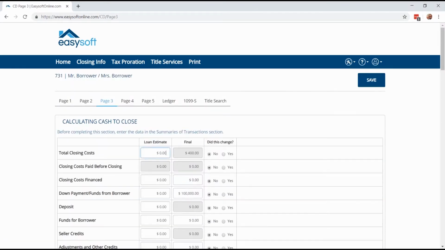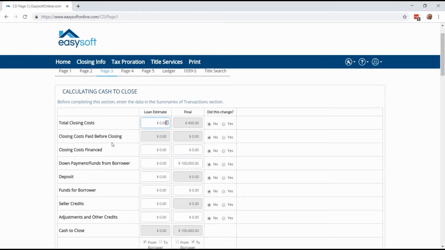Once we go to page 3, you'll see that some of those numbers have already populated. At the top is our calculating cash to close table. In the left-hand column, you'll have the ability to add in any loan estimate information if you've done this outside of the software. And good news, we actually are going to be adding our loan estimate in within the next month or so. So you'll be able to create your loan estimate right in EasySoft Online software.